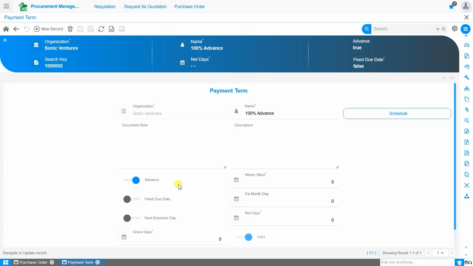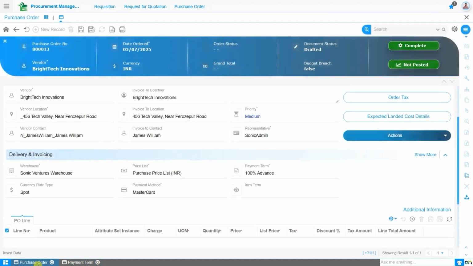If a schedule is defined for partial or structured advance payments, that would be configured in the Schedule tab. To explore this in more detail, you can refer to the dedicated session on payment terms available separately. Now, let's get back to the purchase order screen. As we've selected the 100% advance payment term, we're ready to proceed with the next steps in our order creation process. After verifying the configuration, we'll save the record.